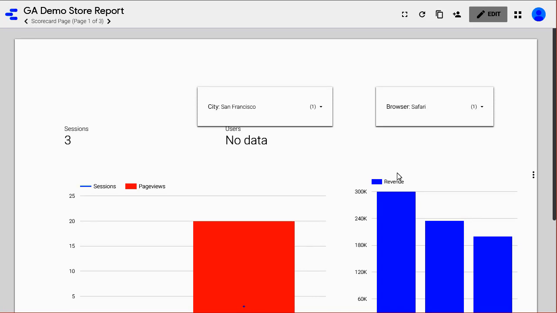So you just learned how to give your users control over the filters and only see the data that they desire to see.